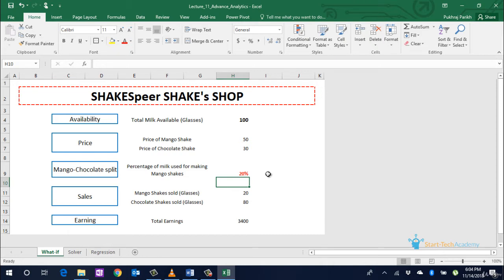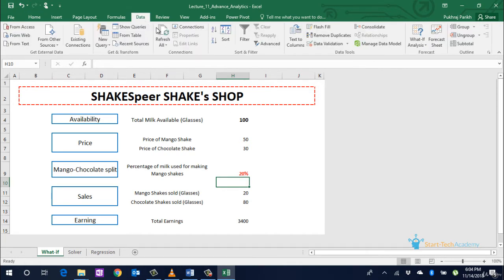But what I want to calculate is what should be this percentage if I want a revenue of 4500. I can just keep on doing this hit and trial method till I get to the answer, or Excel provides me with the option of what if goal seek analysis. So let's go to data, go to what if analysis. In this select goal seek.